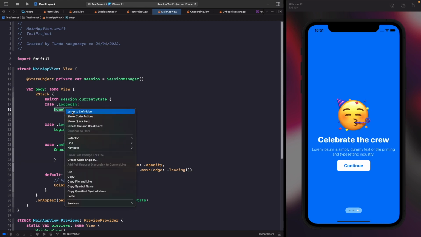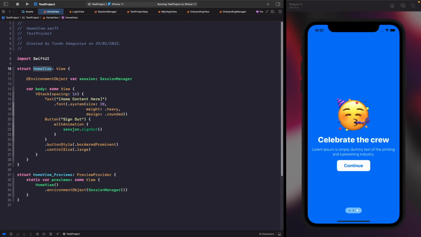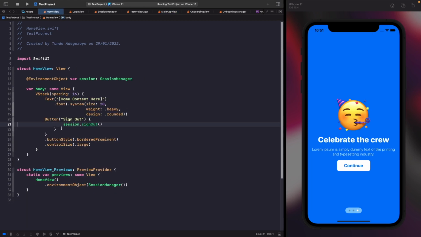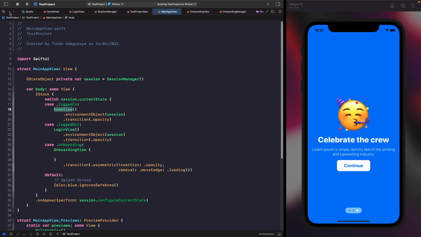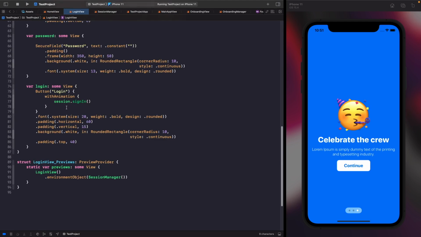So in order to do that, let's just go into our home view first, and then this animation block, we're going to take it out and just leave it like so. And then we're also going to go into our login view and take that out as well at the bottom in our button.